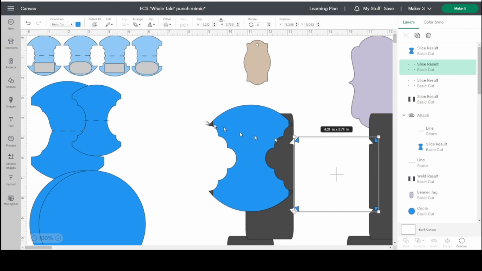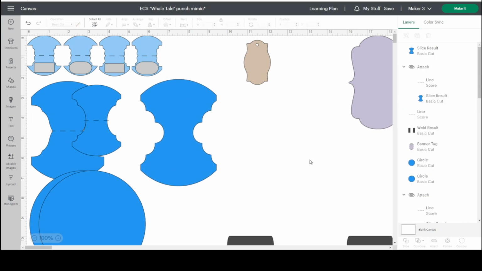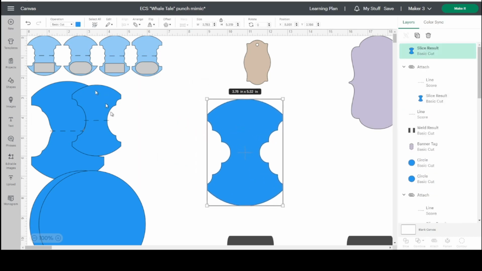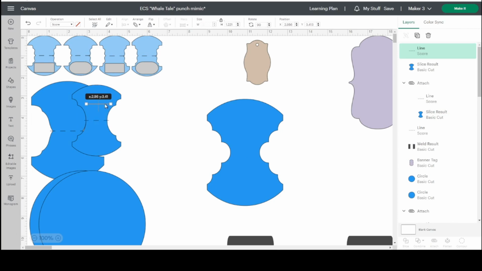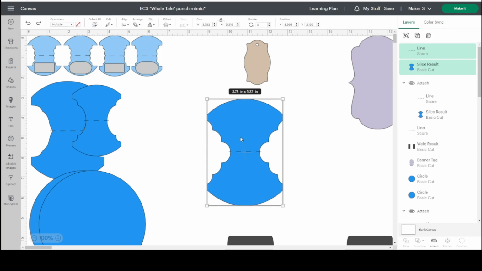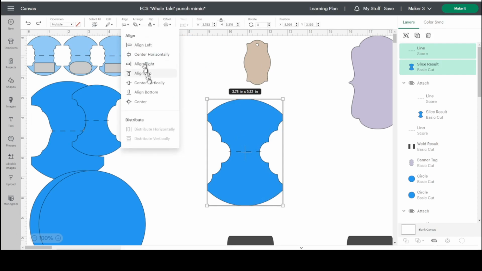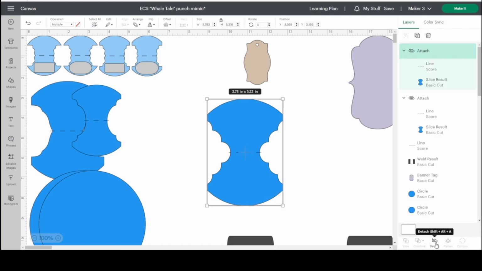Yep. Pull those off of there, pull that over, get rid of the waste, and we'll get our score line. We're going to duplicate that, bring that over. Make sure it covers the whole rough center there. Oops. There we go. Select both, and then we're going to align and center. And then we're going to attach. And so there's another punch. Now you may or may not like the way that one looks. It's up to you.